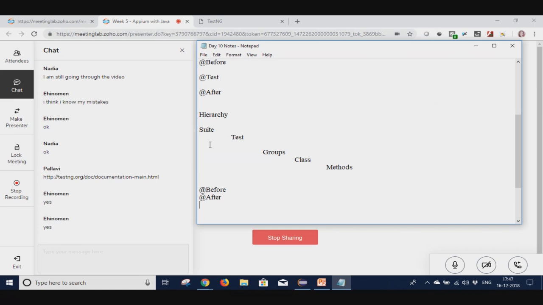So if you want to do some setting at the suite level, so before executing any suite, there is only one suite. Suite can contain many tests. A test can contain one or many groups. A group can contain one or many classes. A class can contain one or many methods. So this is the hierarchy which is available.